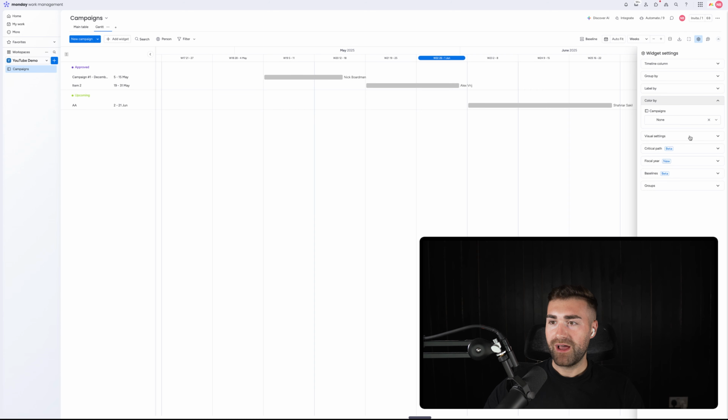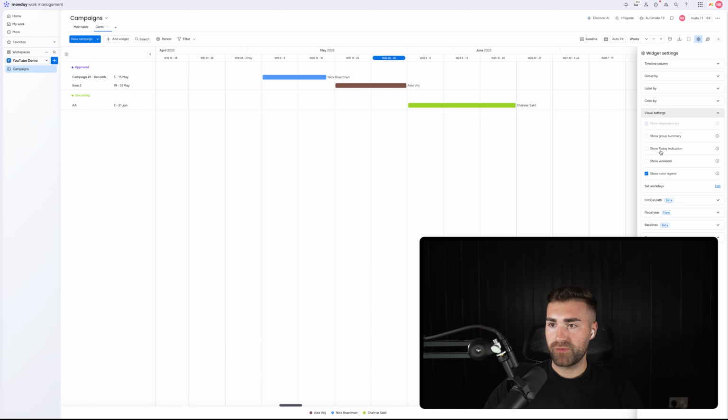I'll just select the person, and then color by as well. So we're grouping by the status, so we might choose to color by the person. And then what we can do is go to visual settings and just show the color legend. So we can see Alex, Nick, and Sakil here. We can show the weekends or not. We can show a today indication. We can show a group summary as well, which is quite cool.